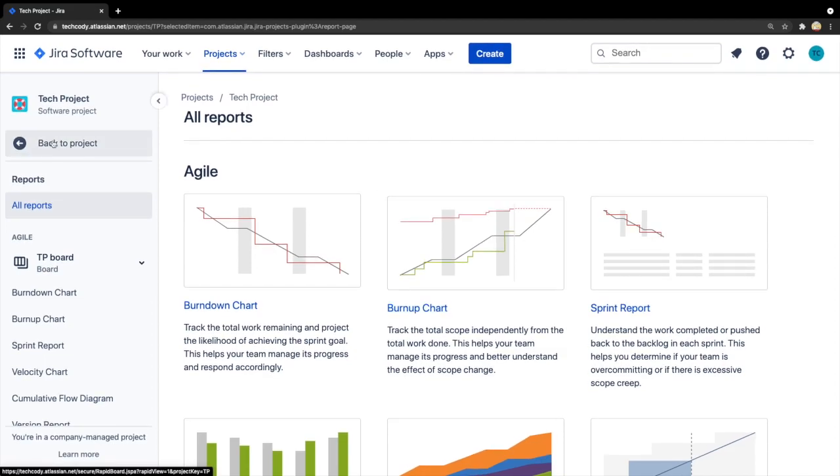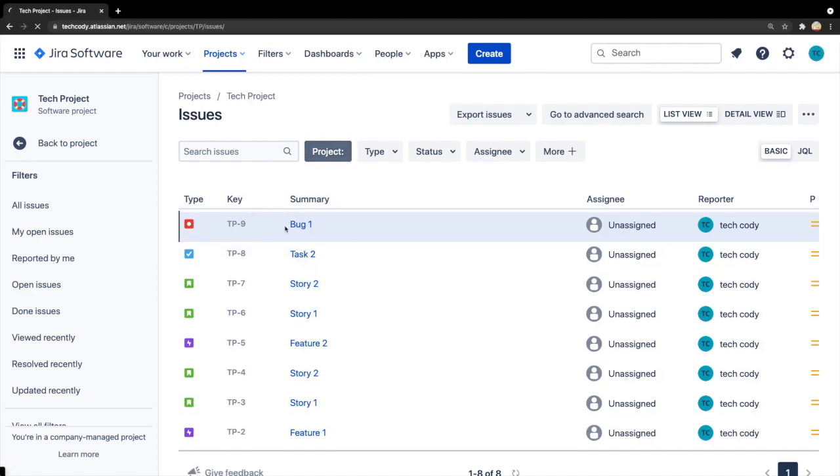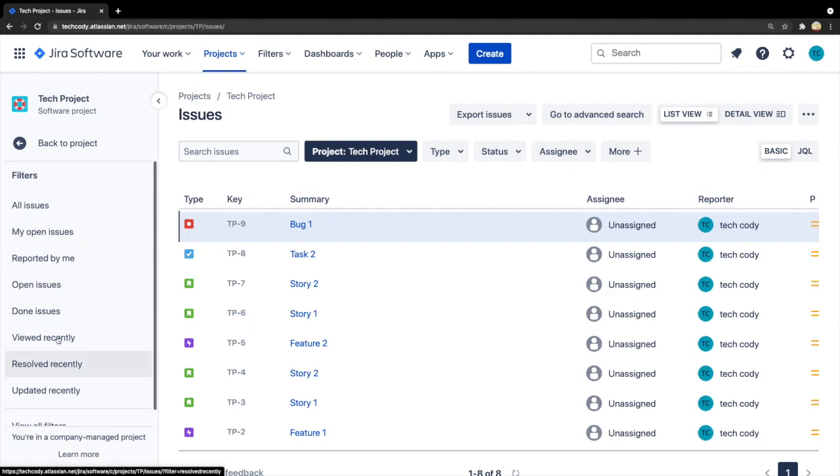Now moving back to the other option, which is issues. So friends, here you will get all the list of issues which are created in this project, and some of the filters. These are the default filters which you will get, and other filters whatever you have created will be visible here itself. Regardless of any sprint or anything, you can view all the tickets.